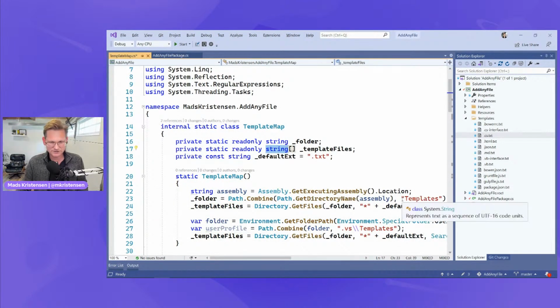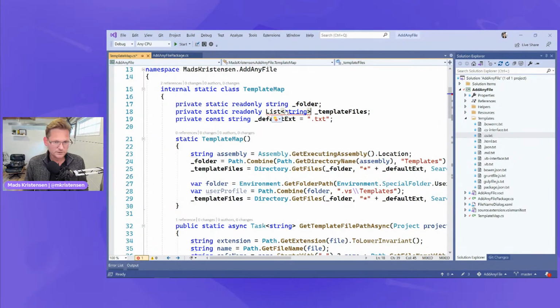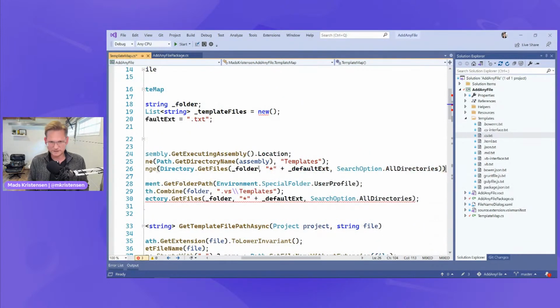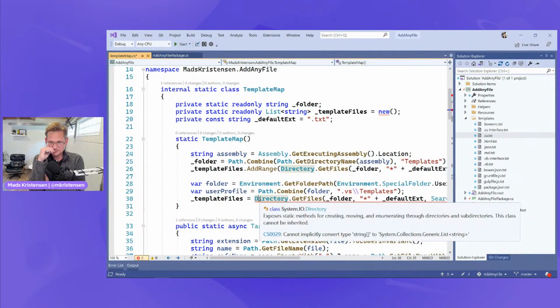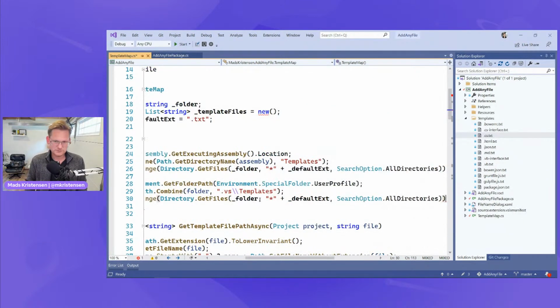So now I need to load that in. But this is a string array, so I need to make this something else. I'm just going to do a list of string. It's a using statement. There we go. To new that up, and then we can say template files AddRange, and then we just throw an array in there. All right. And then down here, we need to do the same thing, but now there's an order thing. So we can do that afterwards. AddRange. There we go.